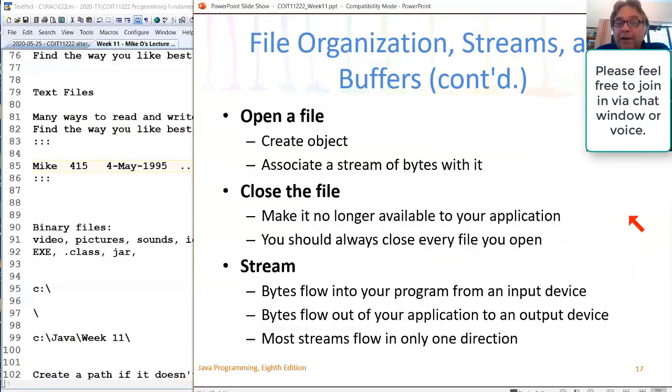Okay, so how do you work with files? You need to open a file. So you create some sort of file object or stream object that can get a handle on the file. And then you associate a stream of bytes or some sort of reader to help you read the file in. Then you're going to read the file, and then later on you're going to close the file, so make sure it's no longer available to your application.